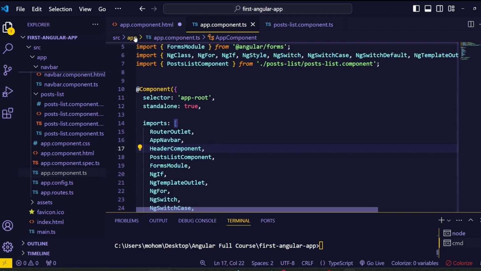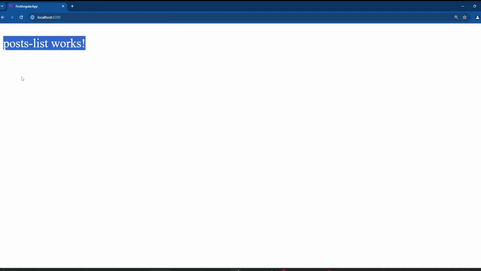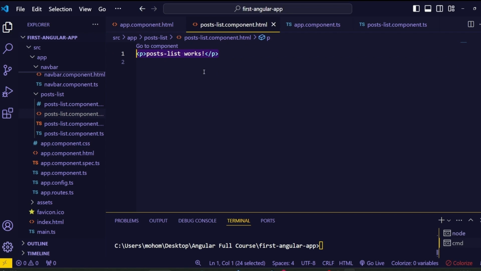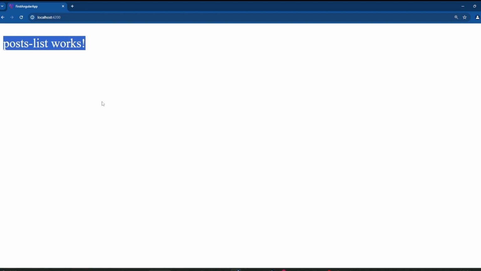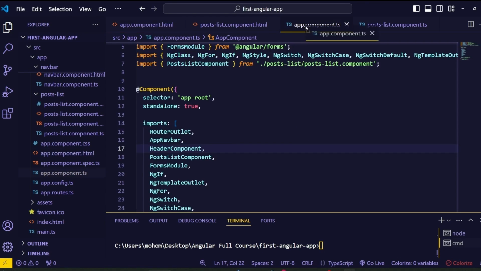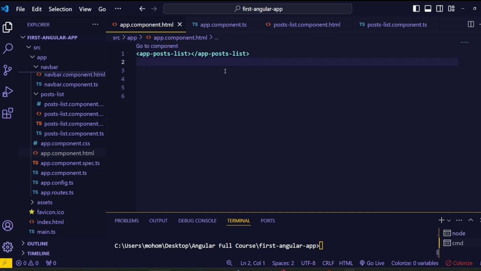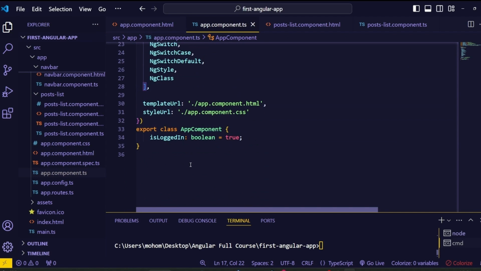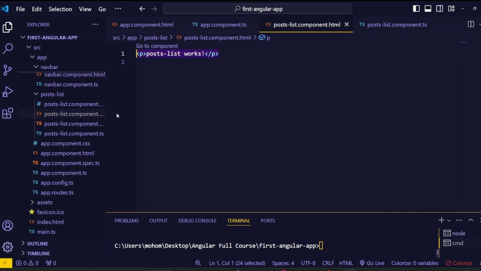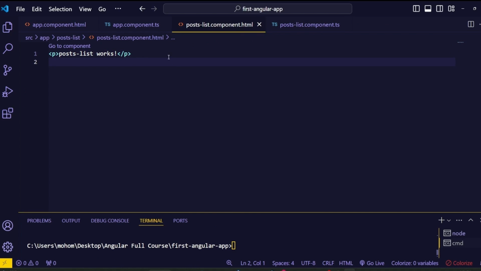So save this and go to the browser. As you guys can see here, this loaded the text post list works, which is coming from this post list component HTML file, which means we successfully loaded the post list component inside the browser. So now let's get into the real business. Now I want to pass a value from this app component to this post list component. Think if we have the post title stored inside a variable inside this app component, and we want to load that title inside the post list component. So how do we do that?